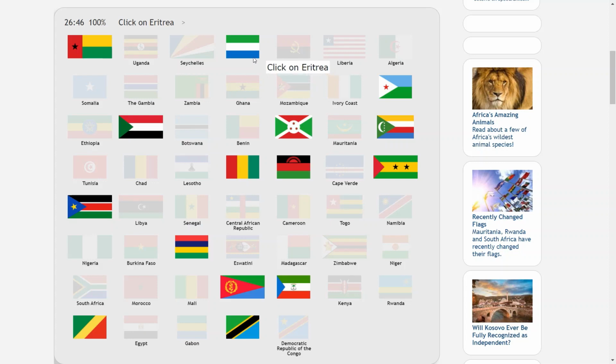Eritrea. I'm going to go for this one. I feel like it is this one. So let's hopefully get it right. Nope. That is Sierra Leone. So we have to remember that. Which we haven't actually had yet.